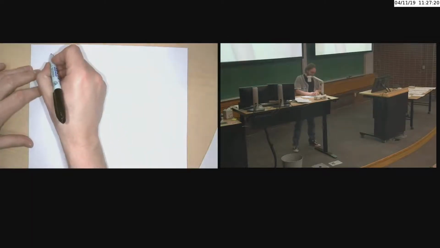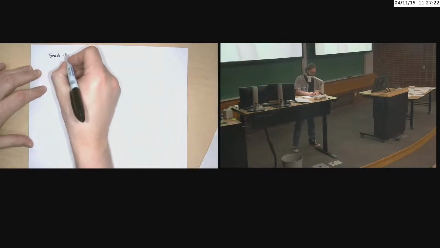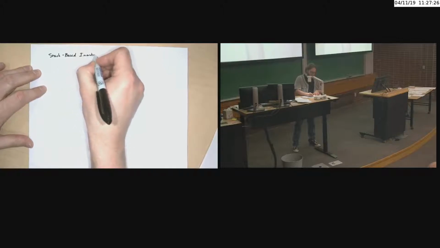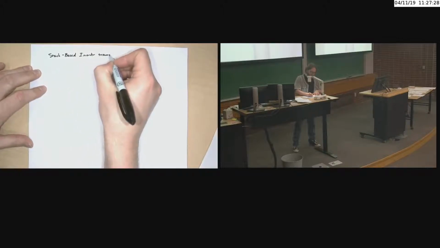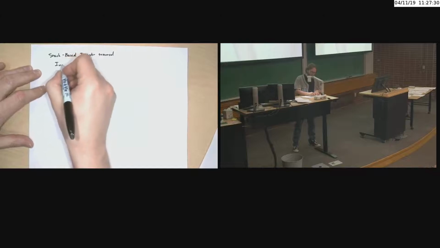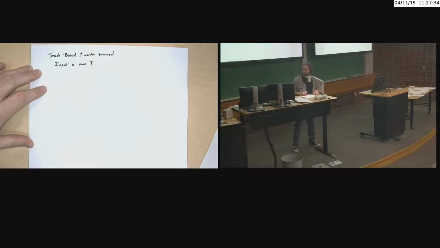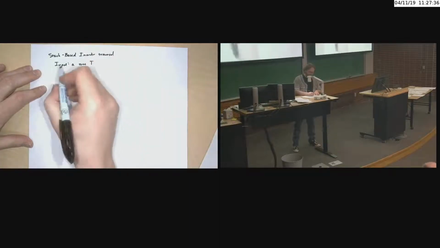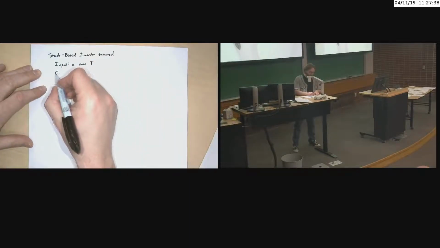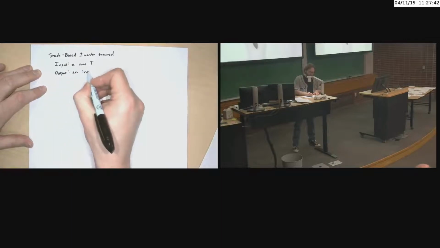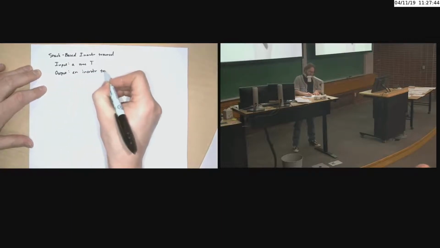Sorry. Again, this is an in-order traversal, so it's going to be a stack-based in-order traversal. So our input is going to be the same. It's going to be a tree, T. And our output is going to be an in-order traversal.